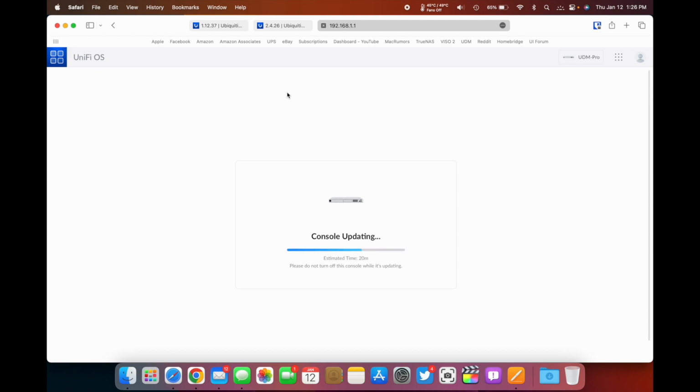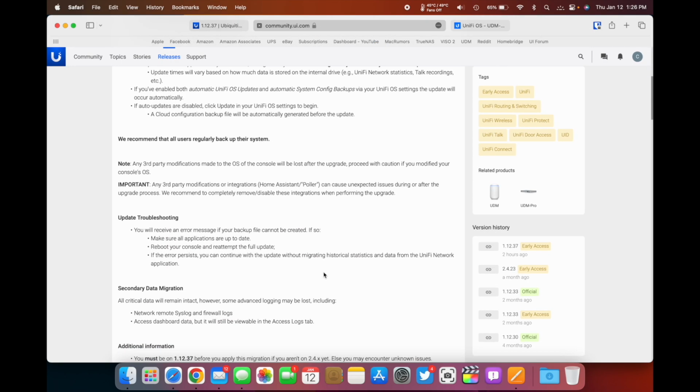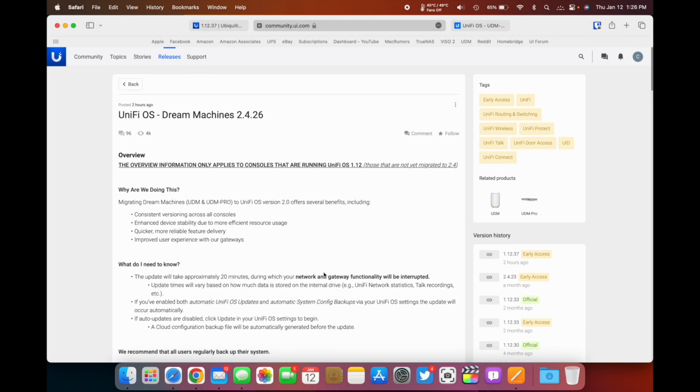Once my UDM is back up and running, we'll see if there are any noticeable changes. It doesn't really talk about too much in here as far as applications and stuff like that. But it's supposed to give you a lot better performance, quicker and more reliable feature delivery, enhanced stability, and more efficient resource usage, which for the older UDMs is a good thing. So we will be doing that right now, and I will show you guys what it's like when it boots back up.